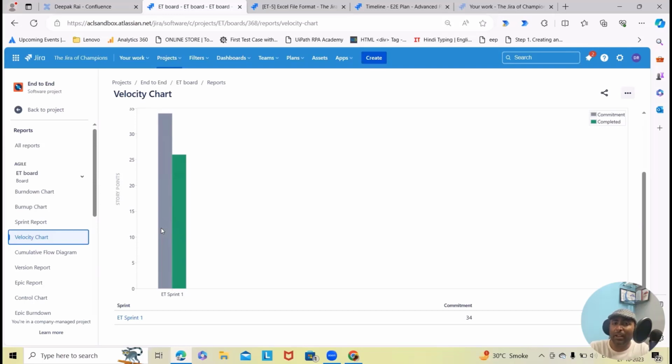So this will be a complete end-to-end demonstration of Jira project management. We have covered everything from project creation to closure.